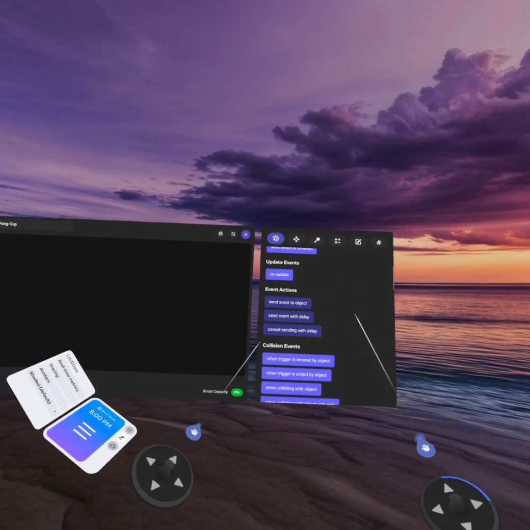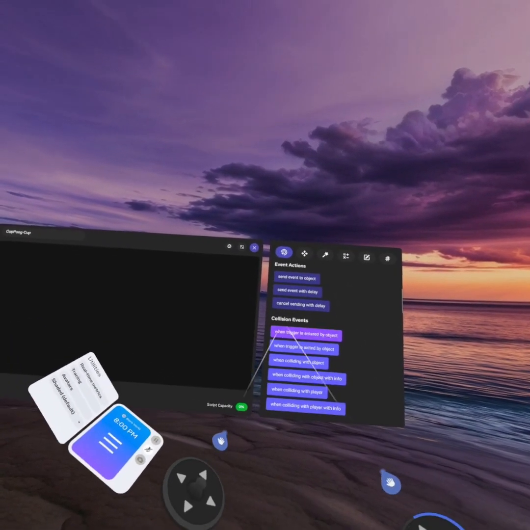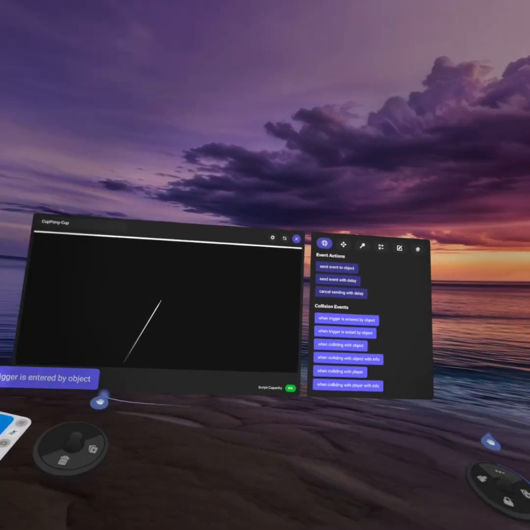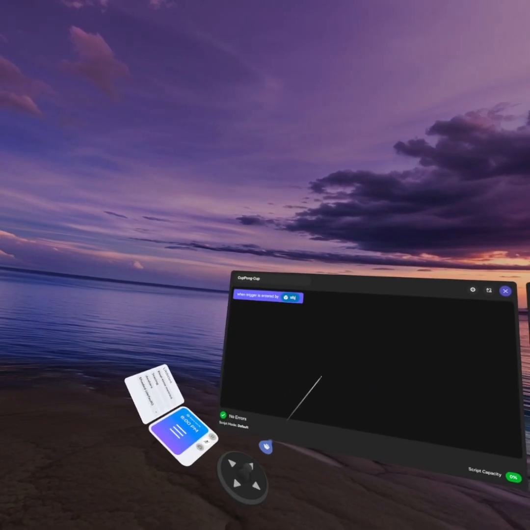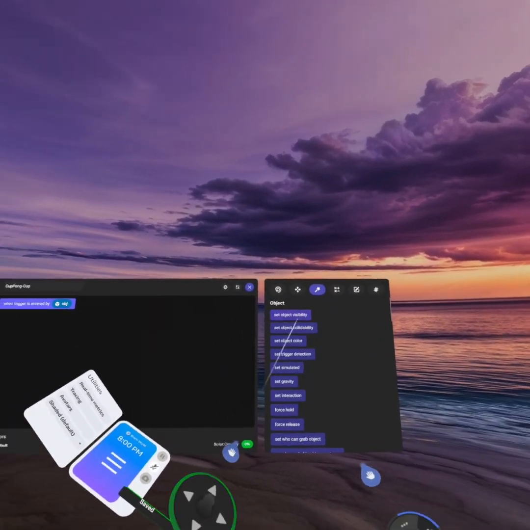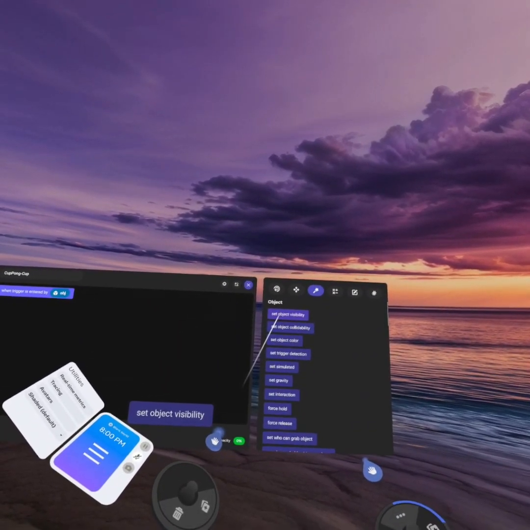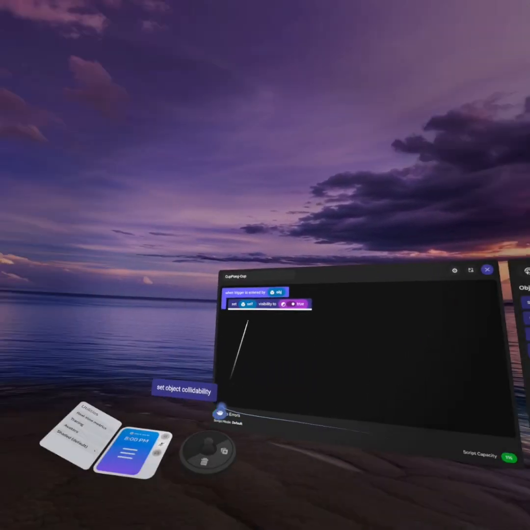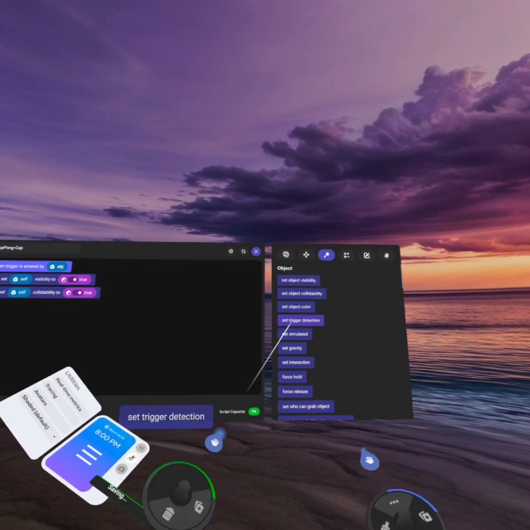All right. So when world is started, we don't need that. We're going to delete that. All right. Next, what we need to do is go to events, go to collision events, when trigger is entered by object, place that there. And then we're going to go to actions. The first set of actions, we're going to grab set object visibility, drag it over there, set object collidability, drag that there, and set trigger detection.